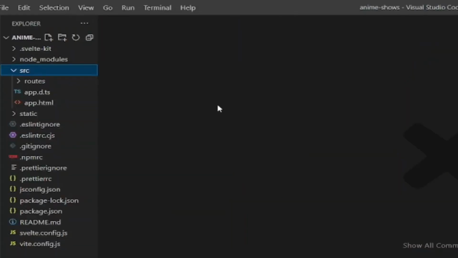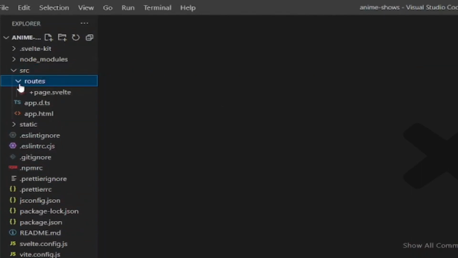So we were talking about the source folder. For pretty much all of the course we will be focusing on this source folder. Inside here we already have a routes folder as well, and that's where we will be making all of our page components, but we will talk about that a little bit more later in this course.